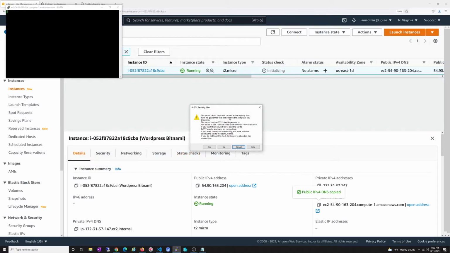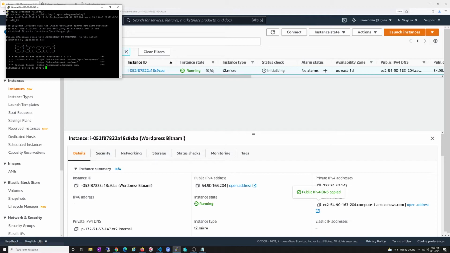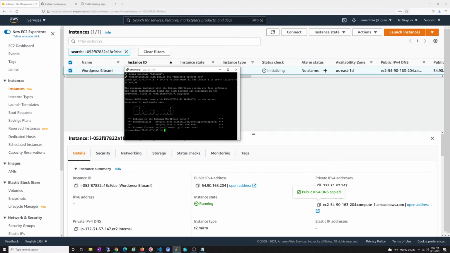Open. Server host key is not cached in the registry. You have no guarantee that the server is the computer you think it is. I'm pretty sure. Okay, cool. So using the username Bitnami, we were able to authenticate with the public key that we used and we got in. So then we arrive here.